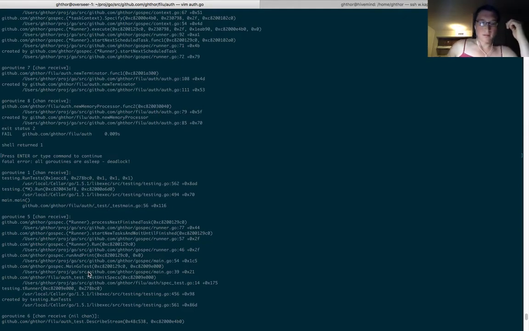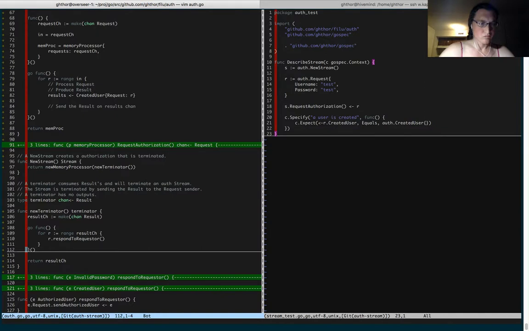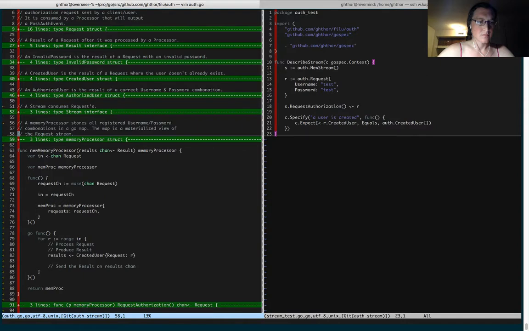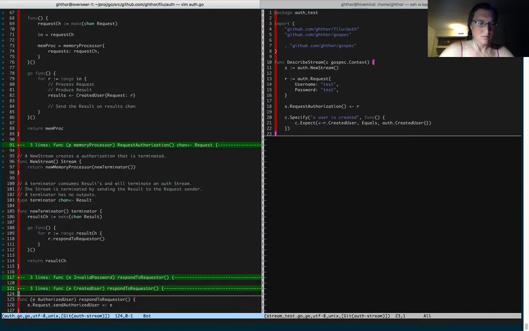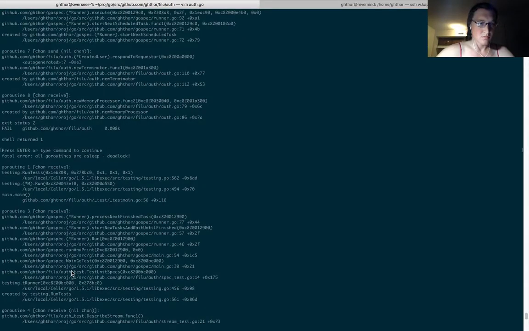All Go routines are asleep. Deadlock. Okay. Did I? Good frickin' question. Oh, I never set... no, I did. I set it right here. And it's returning requests, right? Well, all my communication looks correct. Maybe it's not sending it on the correct channel. Let's print our func, printf, see if that ever gets printed. Caveman debugging. No, why not?